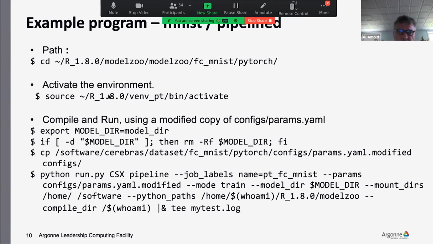And you'll want to make sure that you have a Python virtual environment for Cerebras activated. And this is how I've been running it. If you copy paste these commands one by one, it'll work for you. The copy command here is because for some reason at ANL the data set paths in the configuration YAMLs need to be absolute paths. We don't know why, but the modified configuration YAML just has absolute paths to a data set.